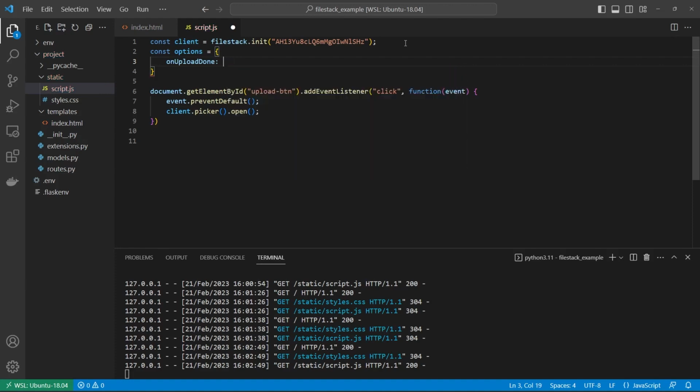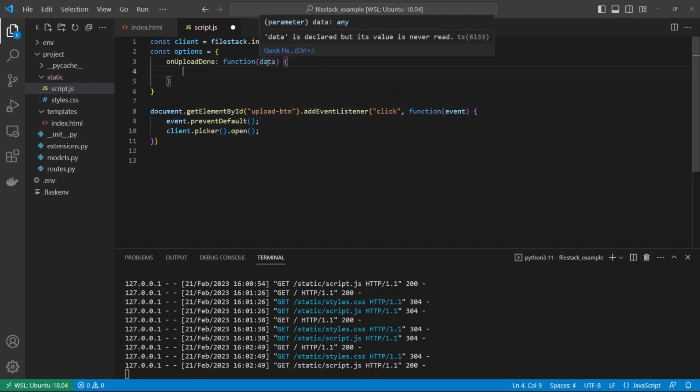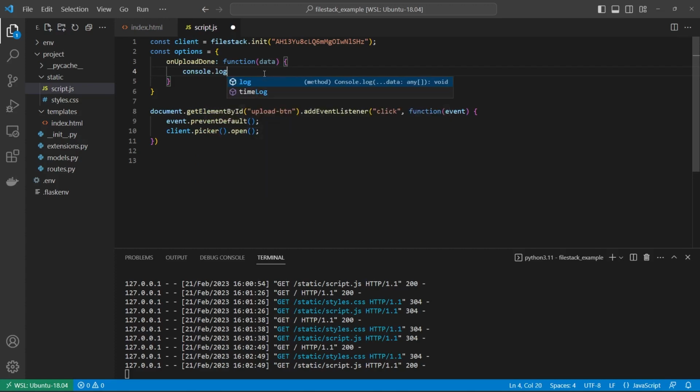And what it's going to do is I'll have a function here and it's going to take in a single value. So we'll call this data. And I'll have access to this data, and it's basically going to give me information about what was just uploaded. So for now, what I'll do is I'll just console.log data so we can take a look at it. And then once I have those options, I need to pass it to the picker when it gets created. So I can just copy options here and pass it to picker. So it just goes as an argument to picker.